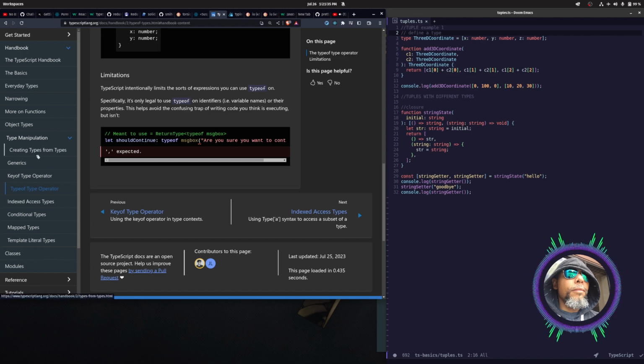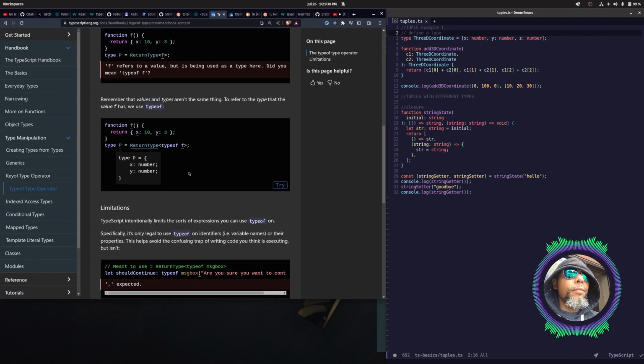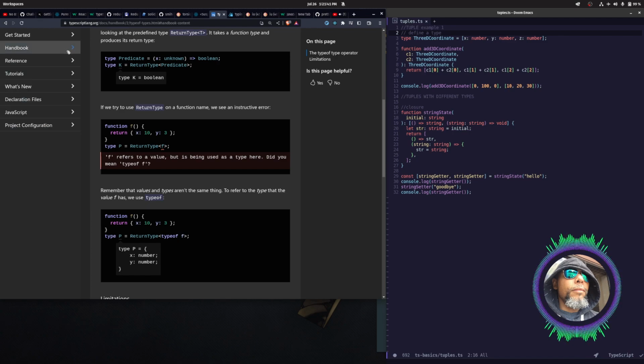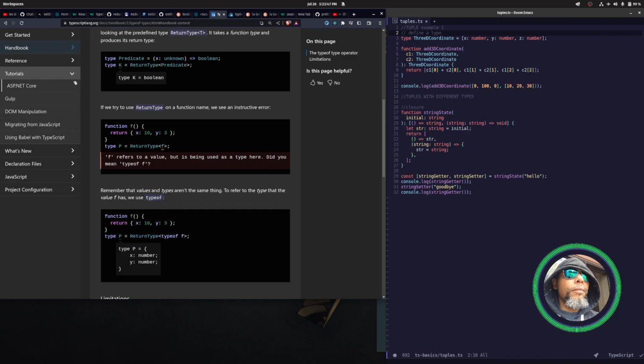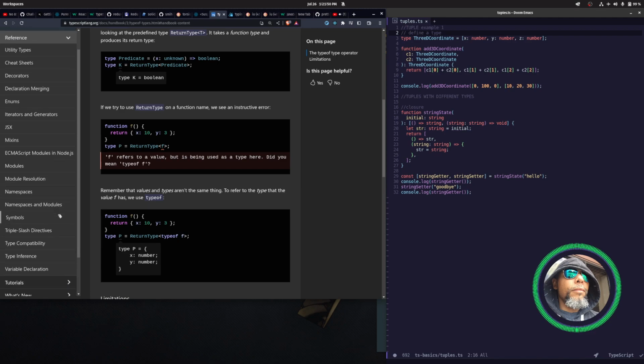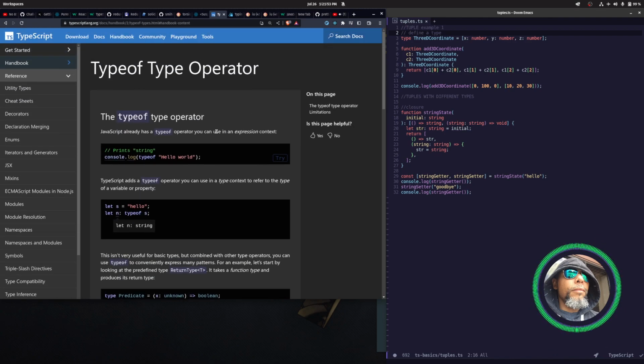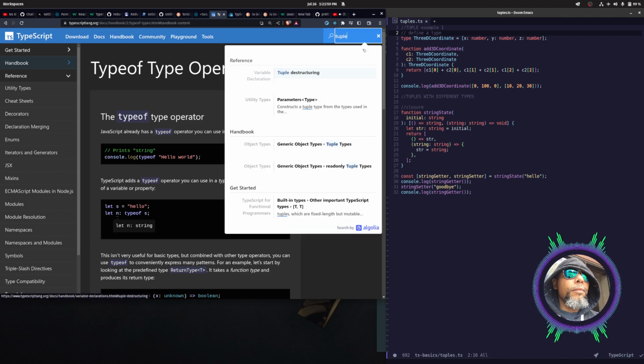TypeScript, okay. So wait. Is there a search thing here, man? Handbook, reference, maybe tutorial. Okay, yeah, that's nothing. Reference, tuple. Okay, search, bruh. Search docs, right? Please break this down to me. Tuple, not tuple destructuring. Show me what a tuple is. Tuples, which are fixed length but mutable. Built-in types. Okay, TypeScript. Okay, functional. Other important TypeScript types. Getting started. Tuples. All right.